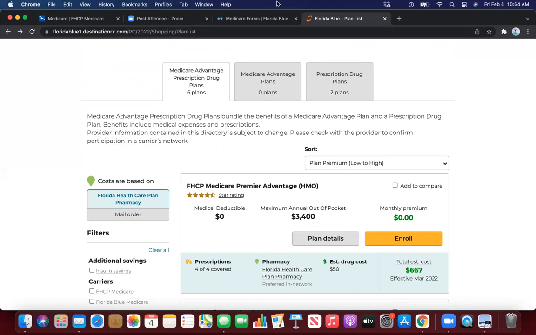Now, they're not allowed to use the Florida Blue ones, are they, for the Florida Healthcare plans? Say that again? Are the Florida Healthcare plans allowed to use the Florida Blue pharmacy networks? Well, we have access to Walgreens and such, but it's going to cost a standard rate. It's not going to be as cheap as if we use Florida Healthcare plans. Okay. All right. Thank you.